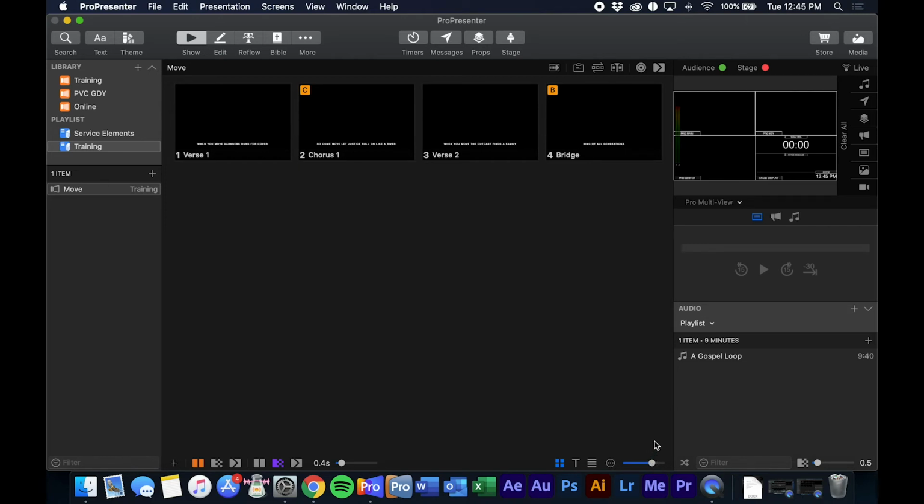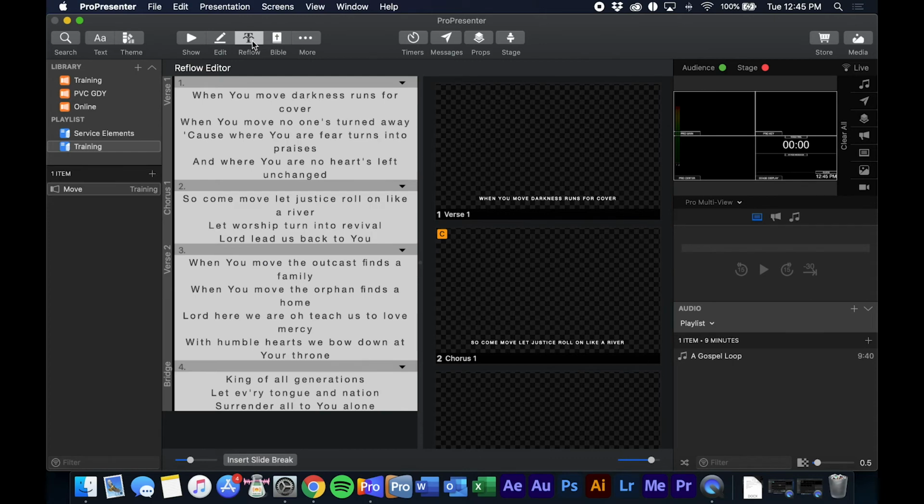Obviously, that is not correct, right? Because that doesn't look right. So we're going to make changes to it using Reflow. So go ahead and hit the Reflow button. The shortcut for Reflow is going to be Control-R. So not Command, but Control.